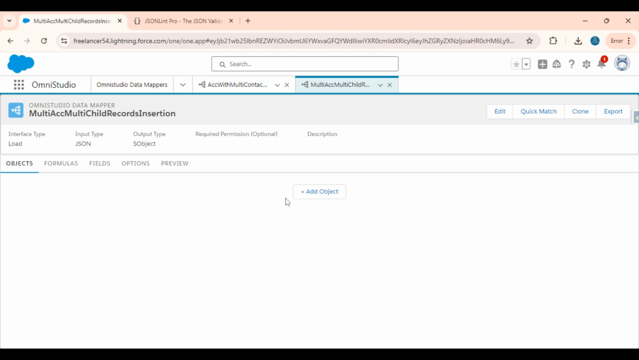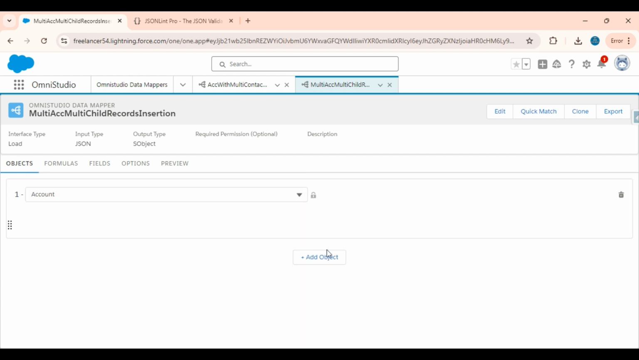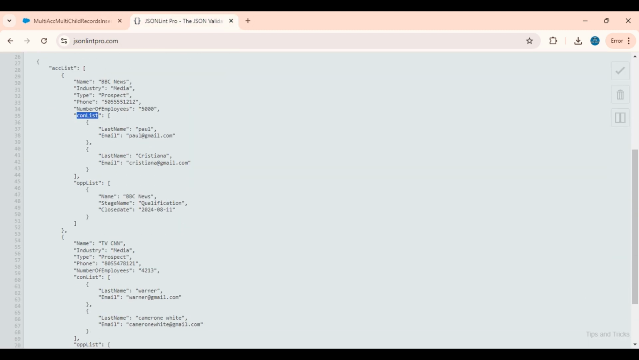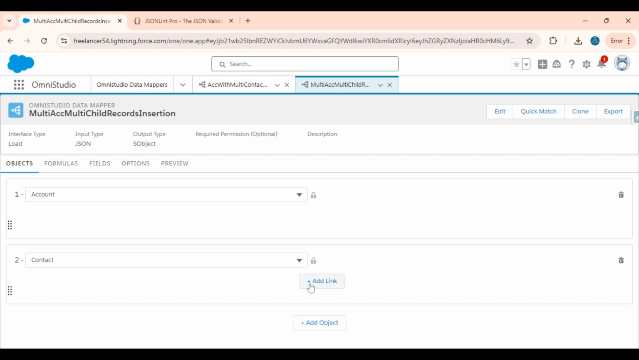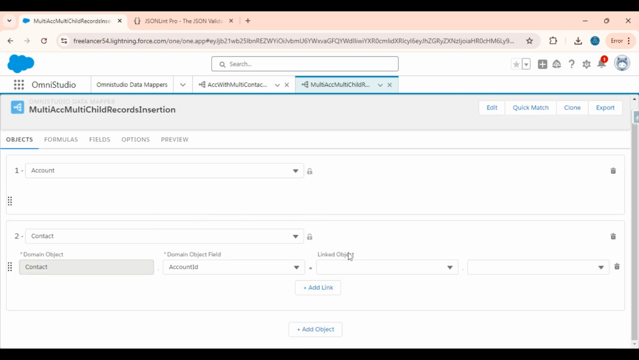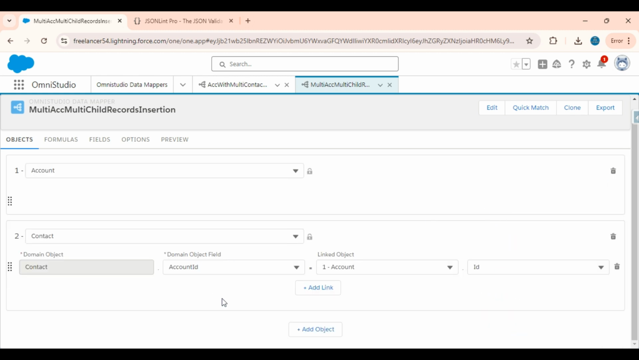So in this objects tab, we need to do the object configuration. Here you need to select the account object first. After selecting the account object, we need to do the object configuration for the contact and then opportunity. So here in this drop down, search for the contact object. Okay, click on this add link to link the parent object to this child object, where account ID equals to first of account, and from this account object I want to map the ID field to this account ID field.